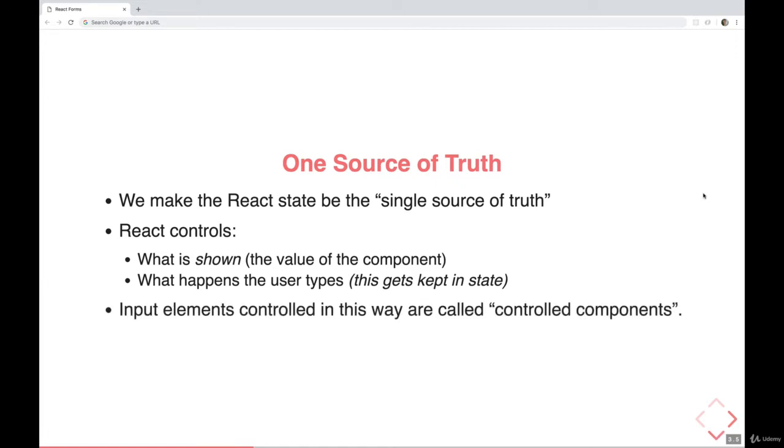These input elements are being controlled. They don't have much freedom. They're not keeping their own little data. React has its fingers all over those forms, those inputs, and it knows about every change as it happens.